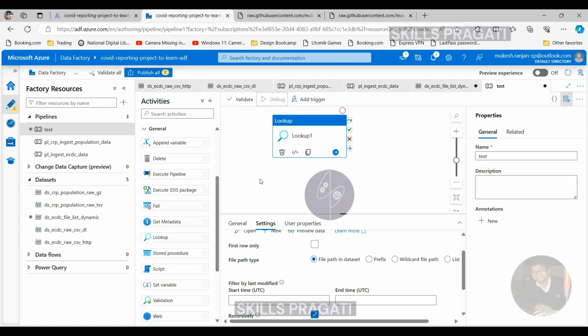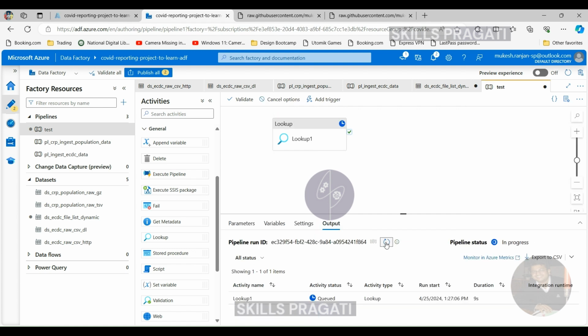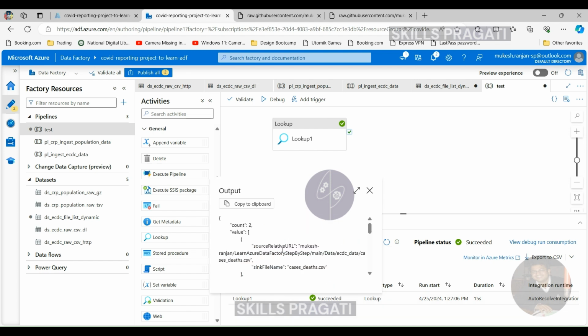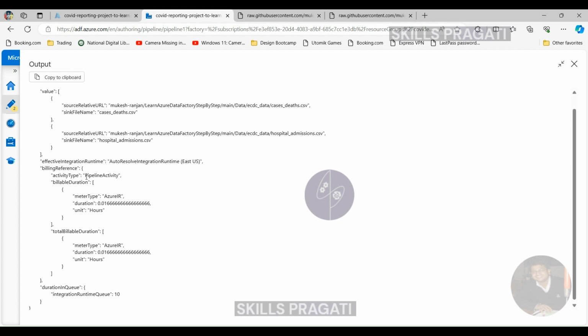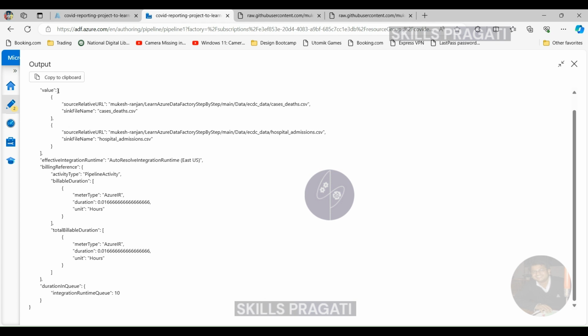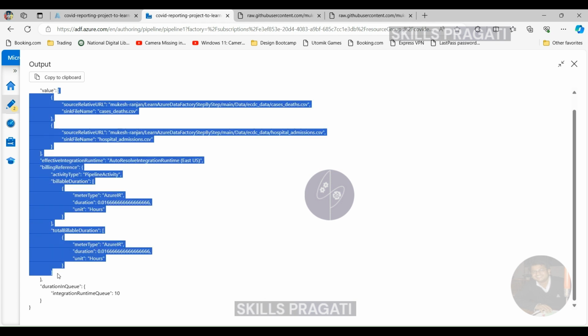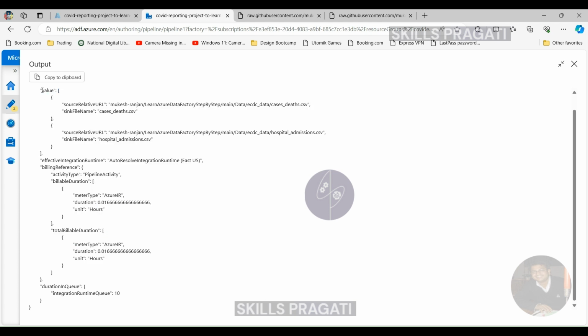Let's debug this. Okay, so that's succeeded, and let's have a look at the outputs. I'll go back and show you. That is the right arrow here, and that's the outputs. As you can see here, actually we had 2 records. So count equals 2, and then the value is the section of our data. So it's brought back this JSON record in here.